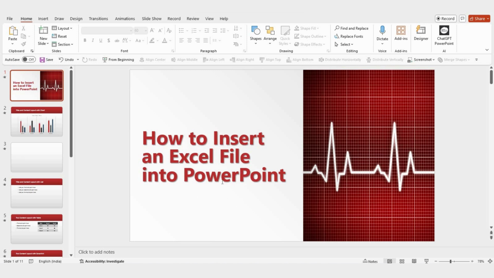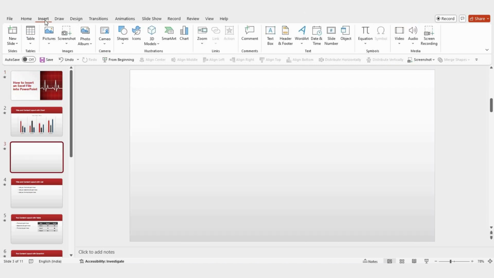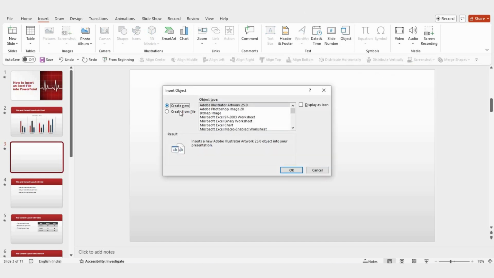First, open your PowerPoint presentation. Go to the Insert tab, and on the right side, you'll find the Object option. Click on it, and a dialog box will pop up right in the middle of your slide. You'll see two options here, Create New and Create from File. Choose Create from File and then click the Browse button.